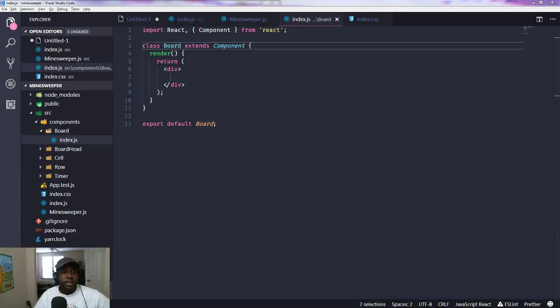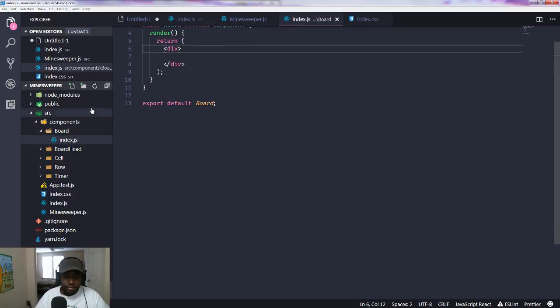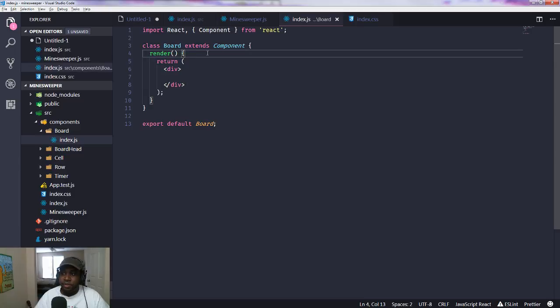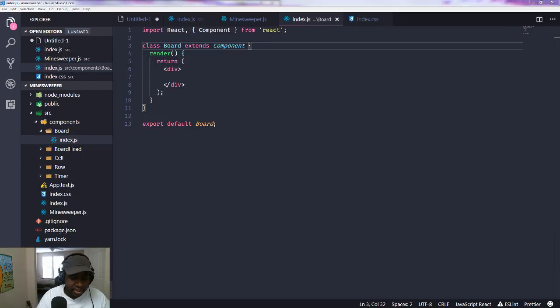So we'll go into here. All right. And the first thing we want to do is create a function that's going to create our board per se, right? And what's a board, right? A board is just a grid of different cells. So if you were to think of it, it's just a 2D array.